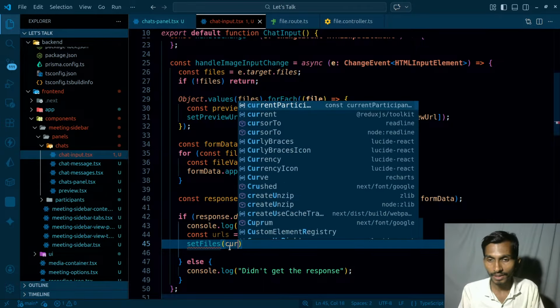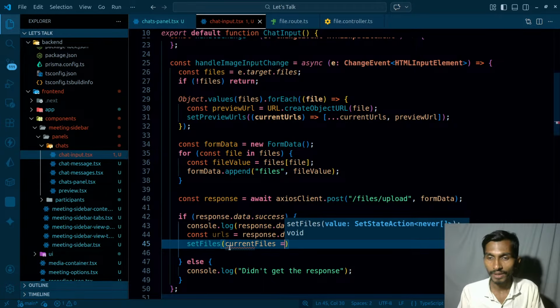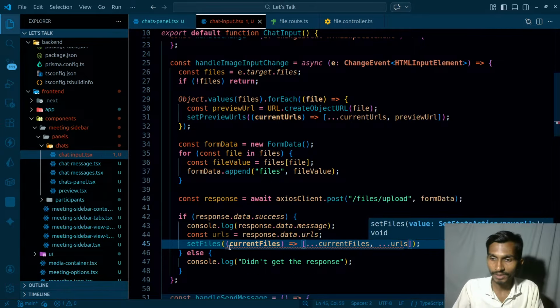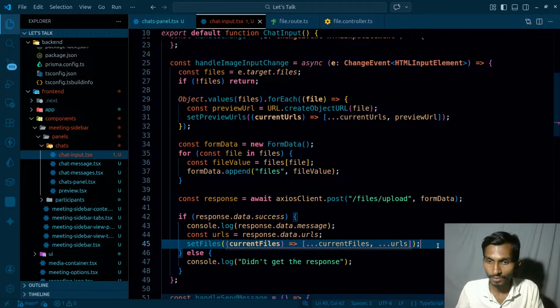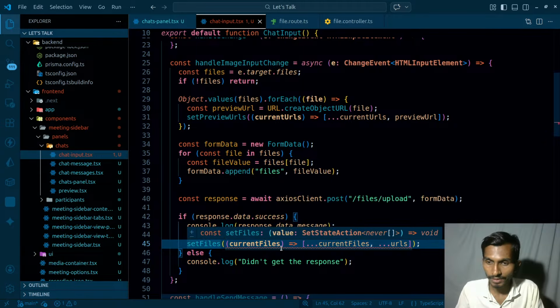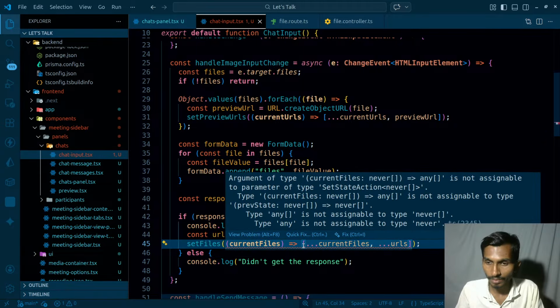So I will get the current files. Once I got the current files, from here I will be returning the current files. And what will I be returning? After returning the current files, I will even be returning the URLs that I got. So there can be multiple files that I will be sending. Let's say destructure all the URLs that I have, and this should do it. Set files, I'm going to be getting this. Once I'm getting this, I'm just returning this particular array.